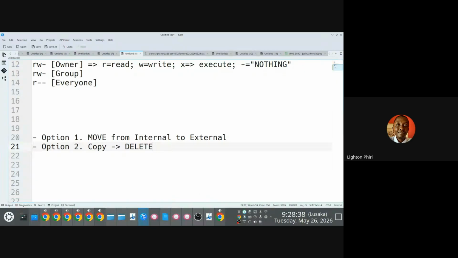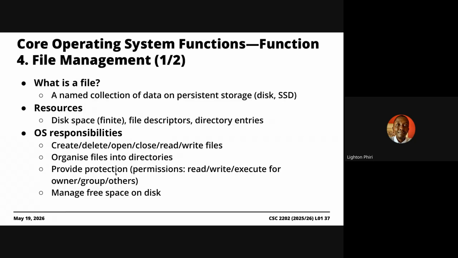So I would first of all copy the file, right? Copy from internal to external, and then delete from internal. It's one and the same thing, right? It's exactly the same thing. By the way, we see here that the operating system actually does management of the file system or something.